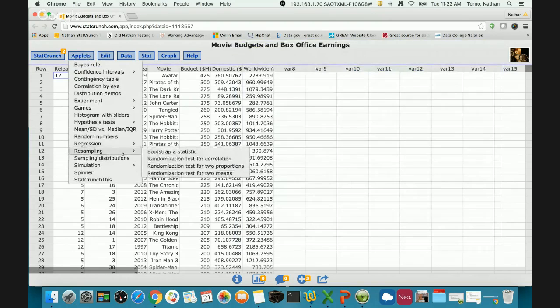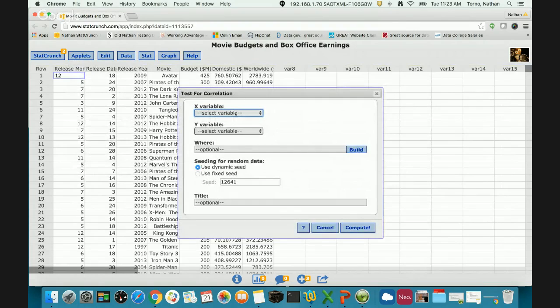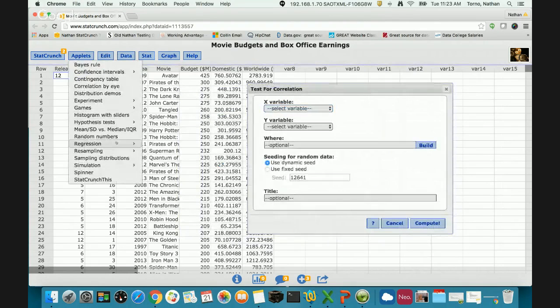Okay, next we're going to hit the resampling applets. These four are pretty similar to each other. They're also similar to the one we just covered. I'll just hit one of these. So I'll just do correlation. This one, all four of these require data.